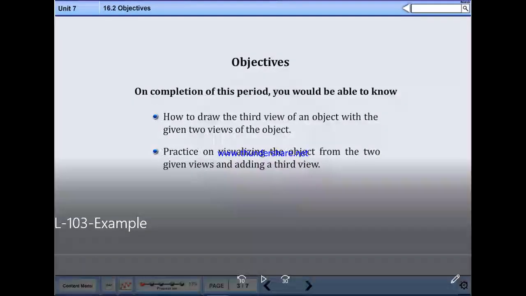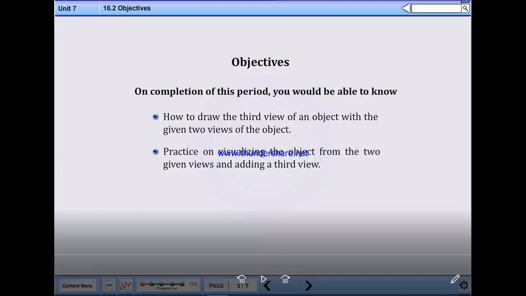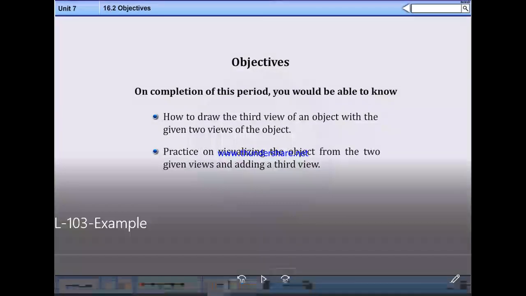How to draw the third view of an object with a given two views of the object. Practice on visualizing the object from the two given views, adding the third view. So these are the objectives behind what we are going to learn with this topic, with these examples, that is 22.